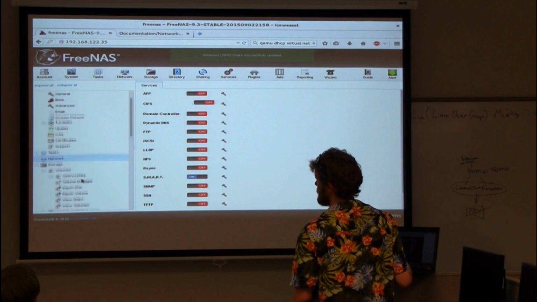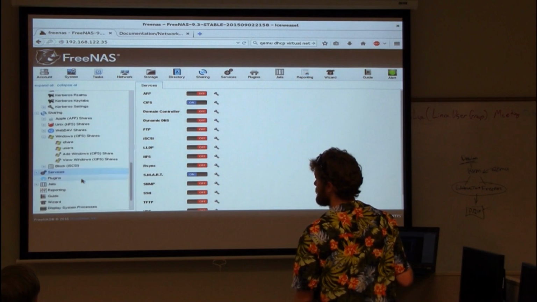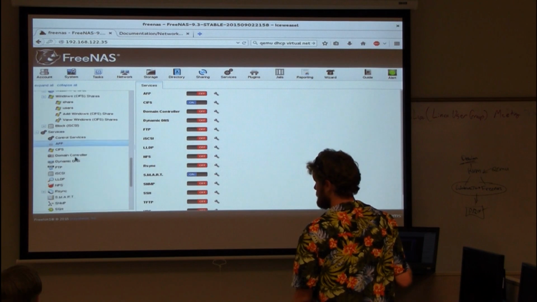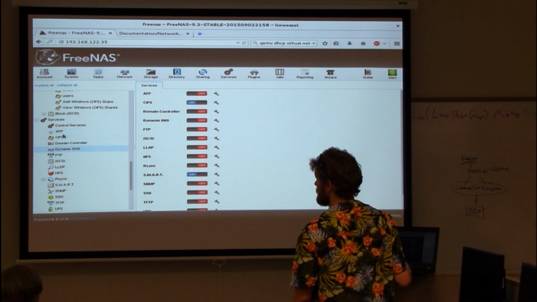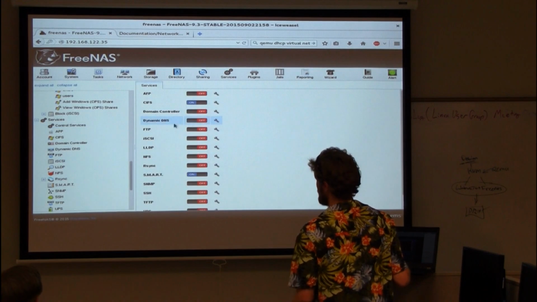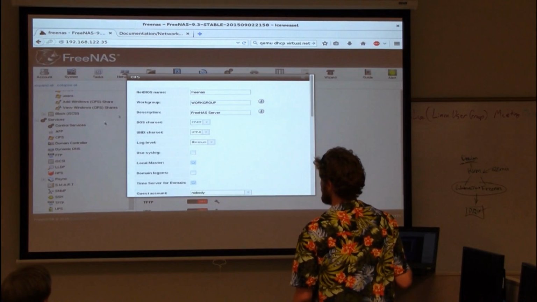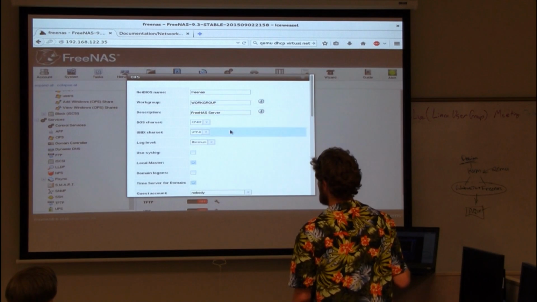So this took me straight to services. The services is at the bottom here. It'll be under our services, and they'll all show up here. If you click control services, it's the same screen that I'm on. You can fine tune these. So the CIFS is the Windows sharing.